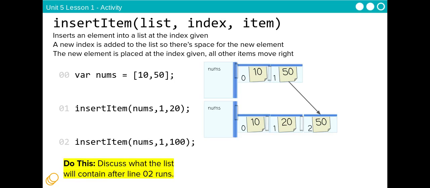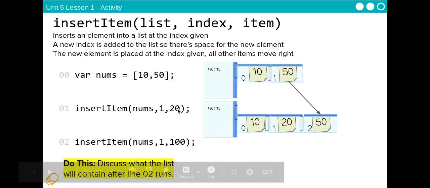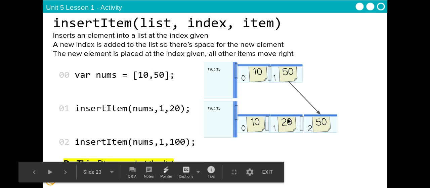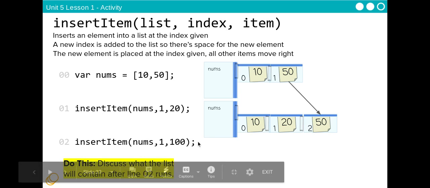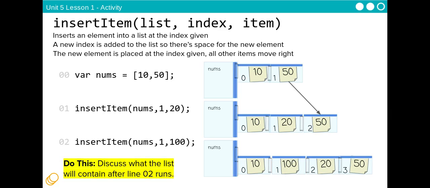If I insert an item, it goes in the middle of the list somewhere that I tell it to go. In the nums list, I have 10 and 50. But this time, I'm going to insert something in my list at place 1 with the value of 20. So 20 is inserted now in my list at place 1. Then I'm going to insert a number in my nums list at place 1 and give it a value of 100. Since I inserted it at place 1 twice, I bumped 20 down. So now my list is 10, 100, 20, 50.